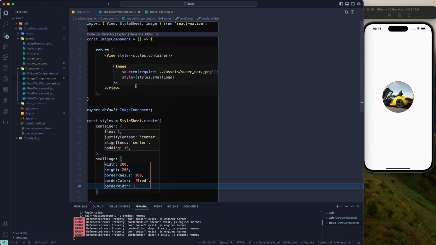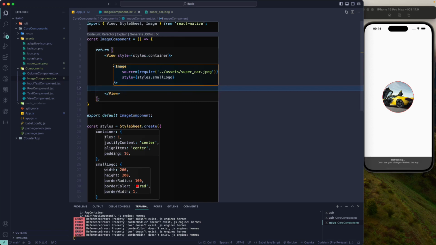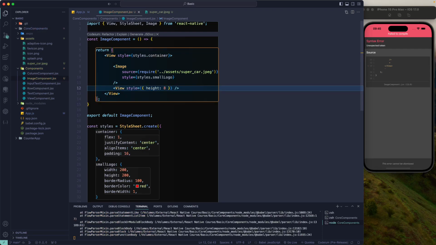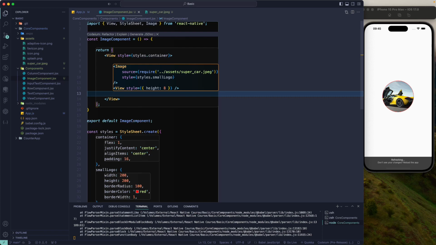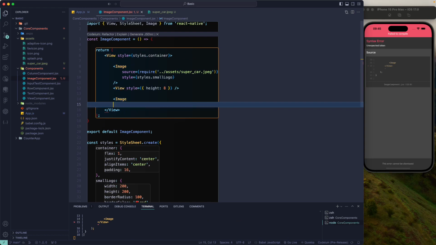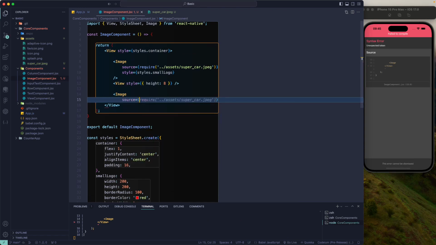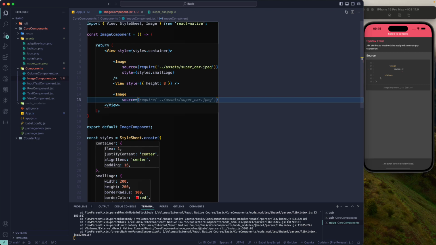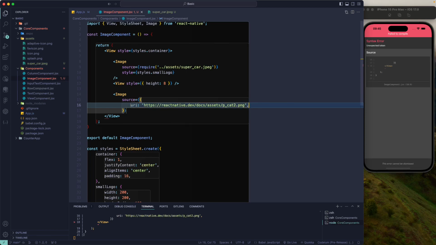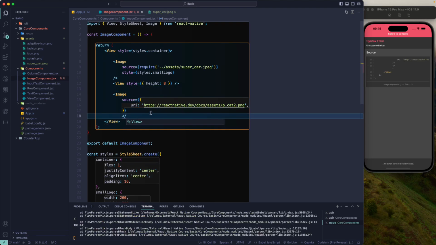And next we will see how we can load the image from the web, right? So let's give some spacing, and I'll say a view with style of height 8, and below this one I'll add another image component. Let's set the source, and in the source we need to define the URI. So let's add the image over here, and let's close this one first of all.